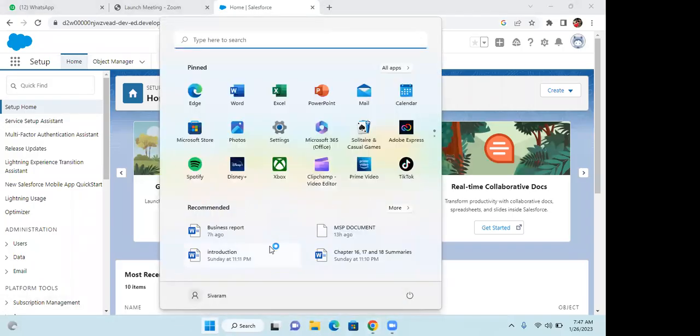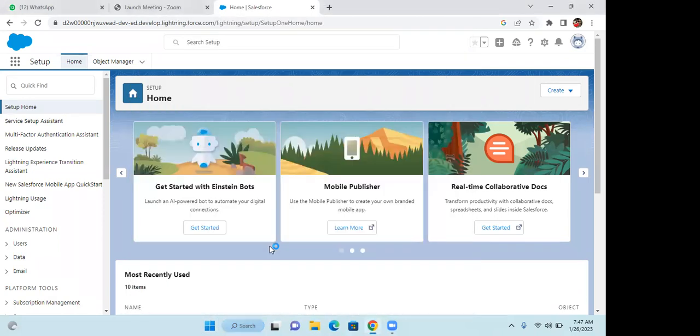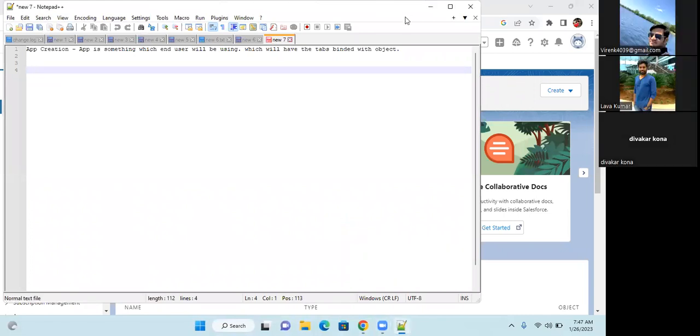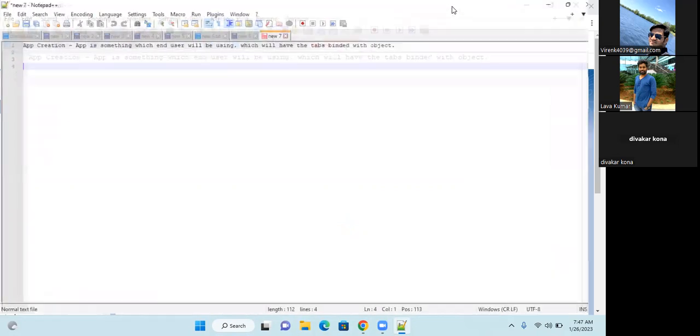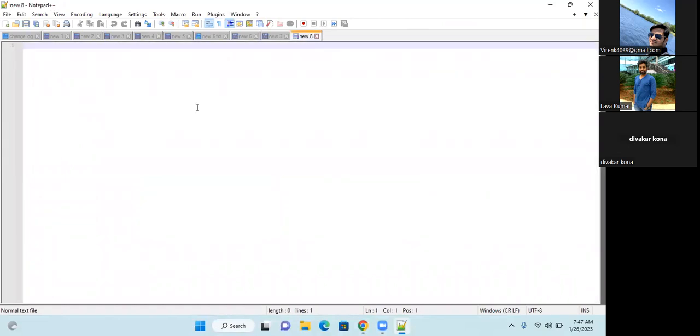Hi guys, so today we're gonna learn about the page layout and we will start with theory today. As the name says, the layout of the page means you're gonna define how the fields will appear. So you will be managing that through layout. That's what we're gonna learn today.